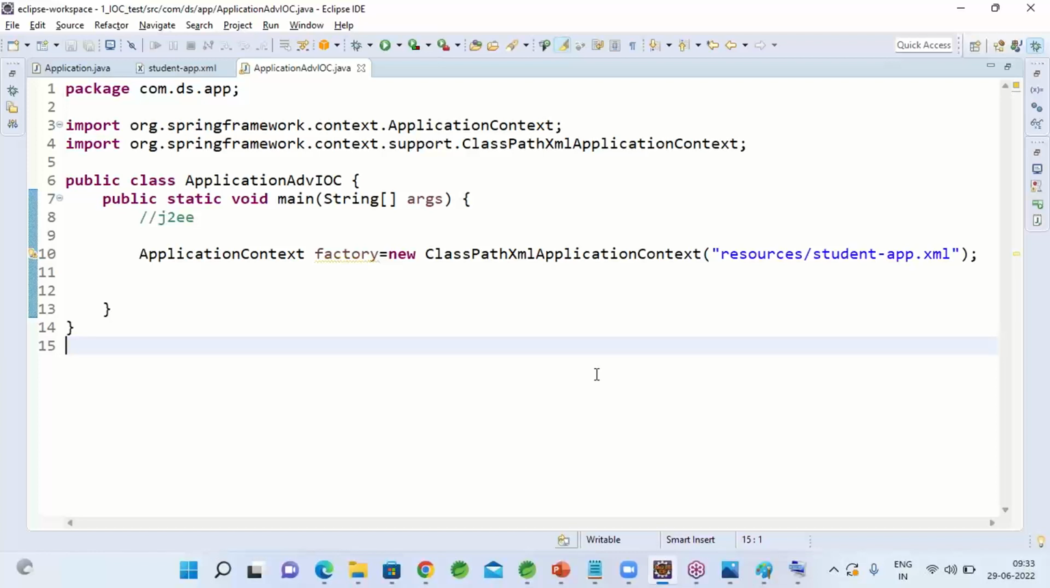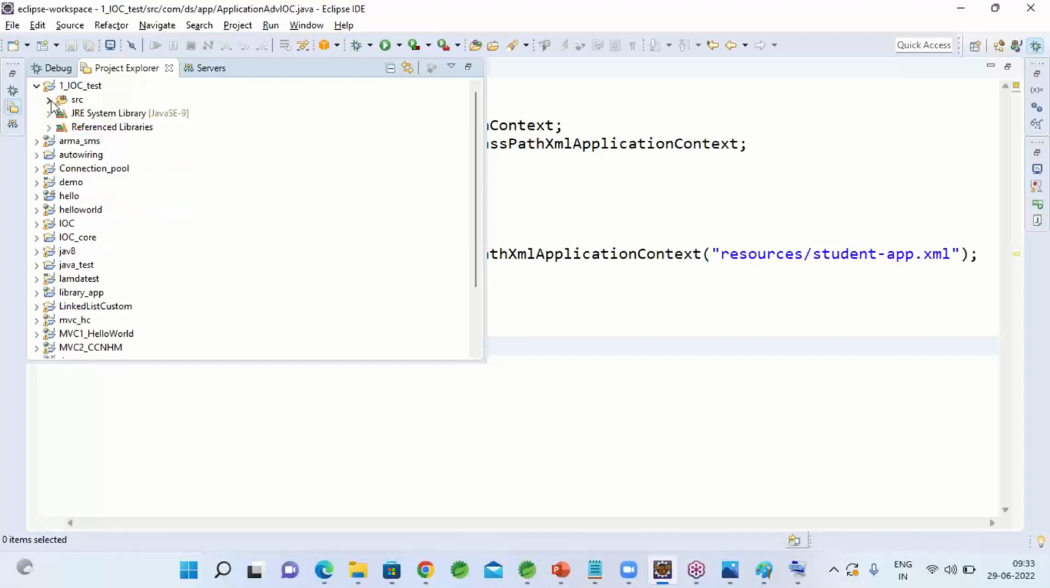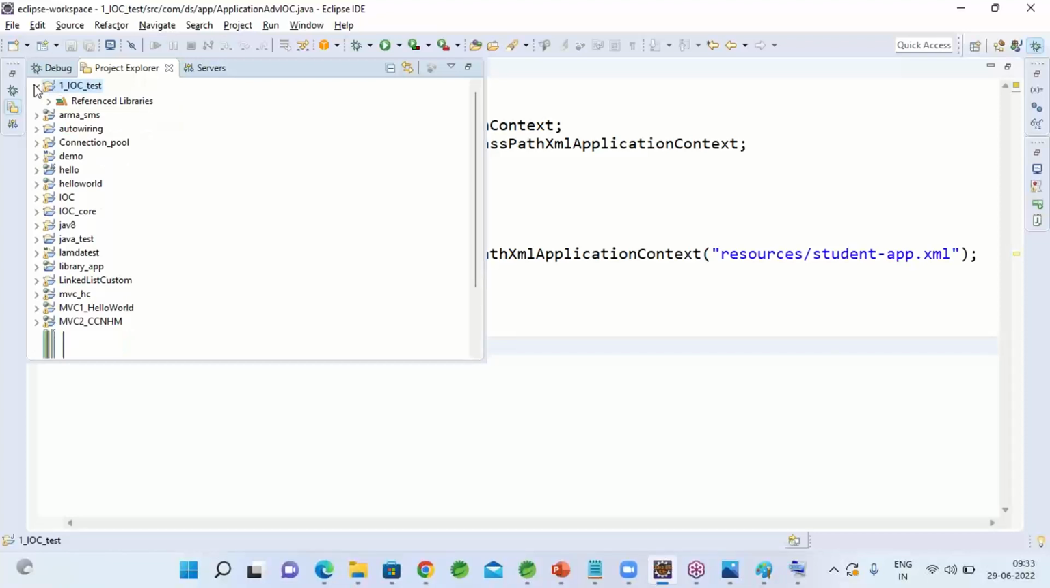Yes, sir. Actually, go to the configuration file, the jar file. How to configure the jar file?